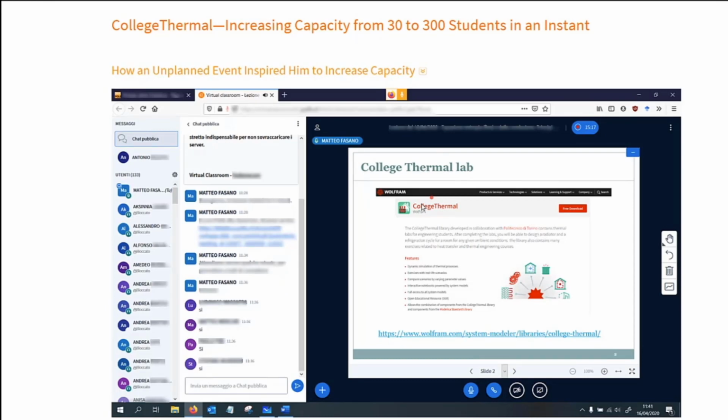Each student now has access to these labs. It is interesting to see that Professor Matteo was able to solve a problem which didn't even exist before the pandemic.